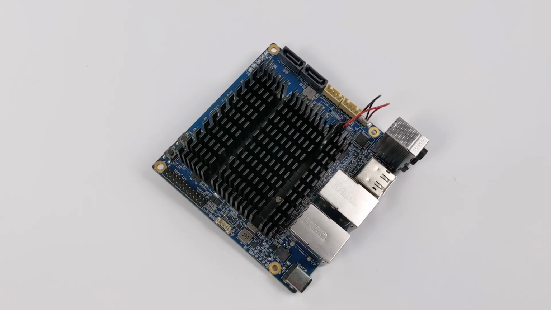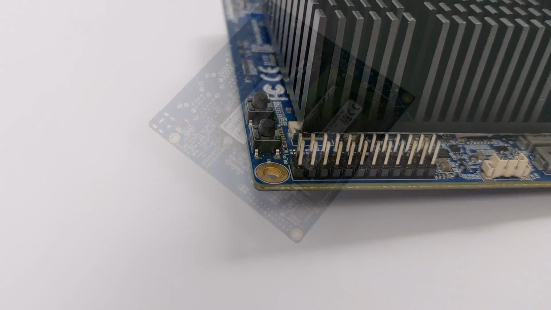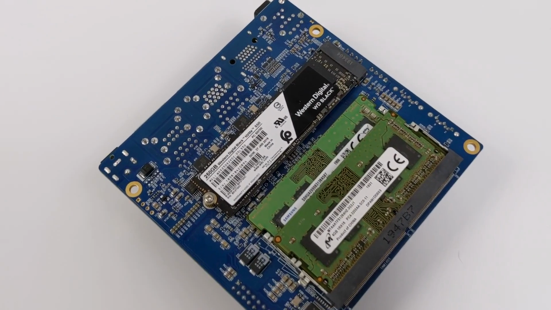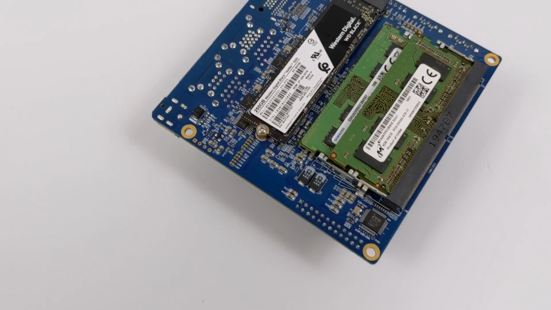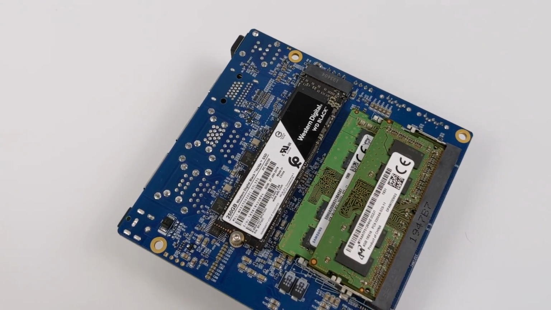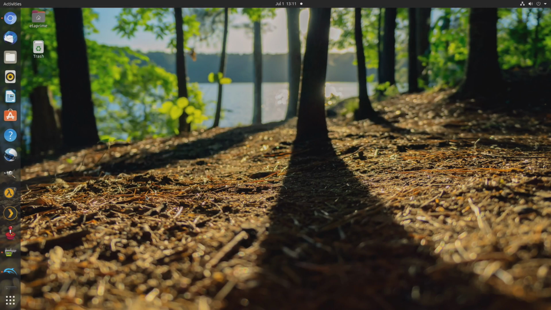And since this is running an Intel x86 CPU, we can install a ton of different operating systems on here. From Windows, Android x86, there's a lot of retro operating systems that we can install also. Tons of Linux distros, but for this video, I'm going to go with Ubuntu 20.04.